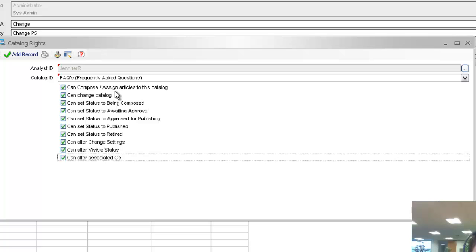So you can compose, which makes sense. Can change the catalog. Change the status. Again, the statuses make sense in terms of maybe you have certain people who can actually approve the articles themselves, or maybe you have certain people who you don't want to be able to approve articles. Maybe you want them to create the articles but needs a bit of sanity checking before they go out to your customer base. And other things such as the visible status, associate CIs, etc.